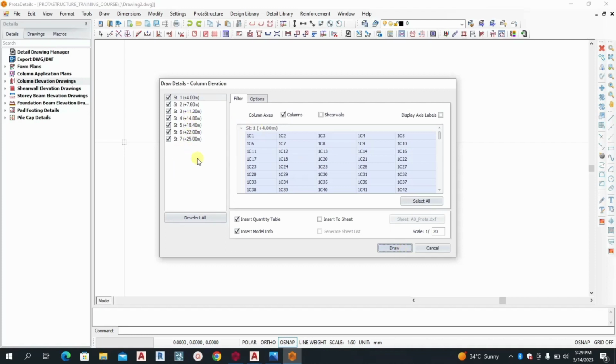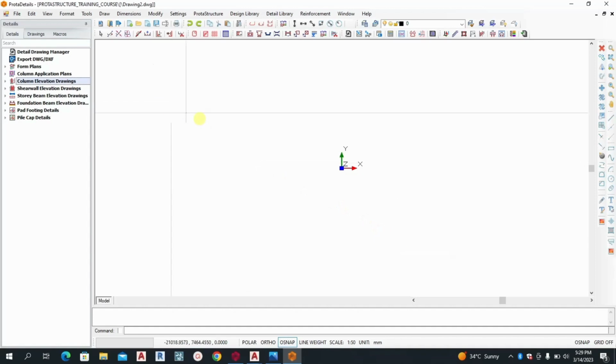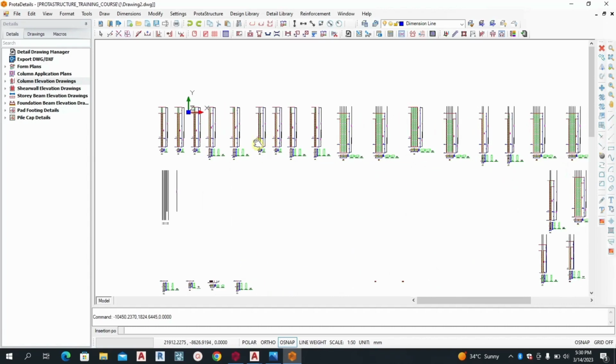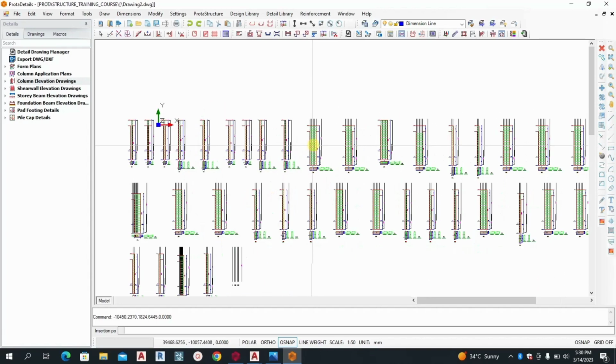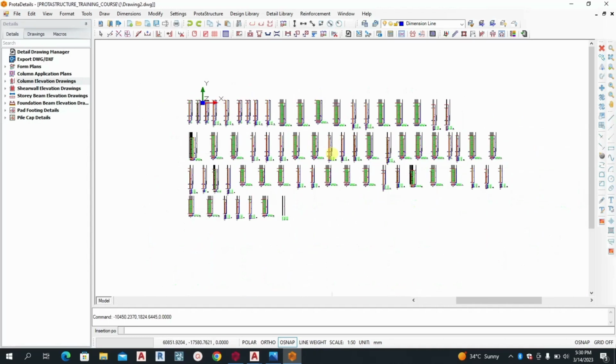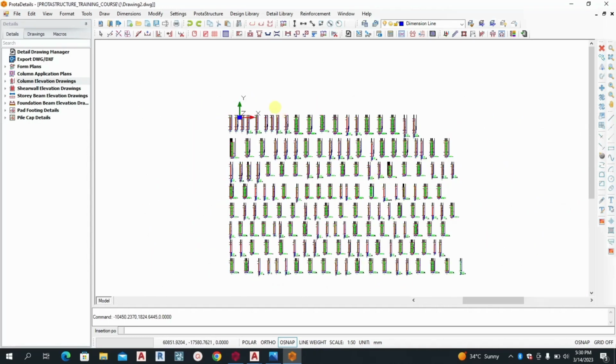So we are drawing for the whole story now. The whole story, the column for the whole story. Draw. So you locate a point where you want to paste. So I'll just click on here. These are our columns here. You can see our detail columns here. The cross section and the longitudinal section for the floor.